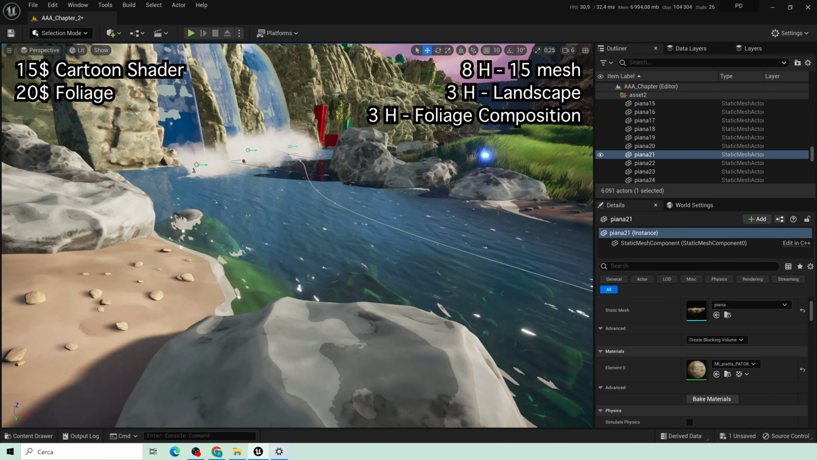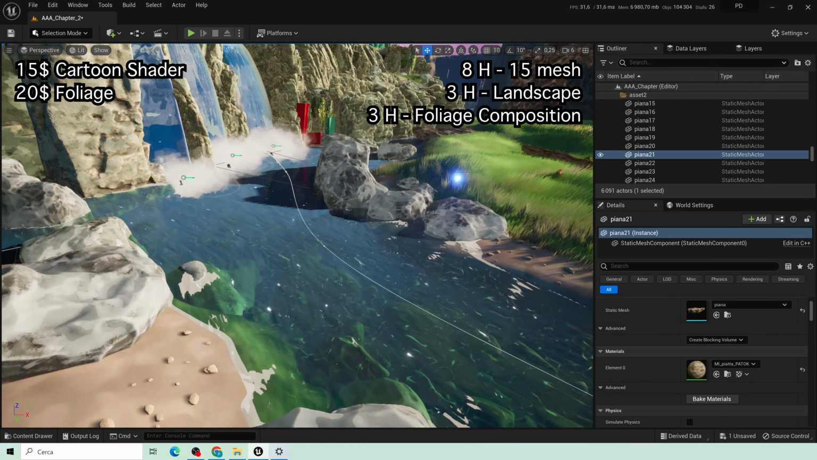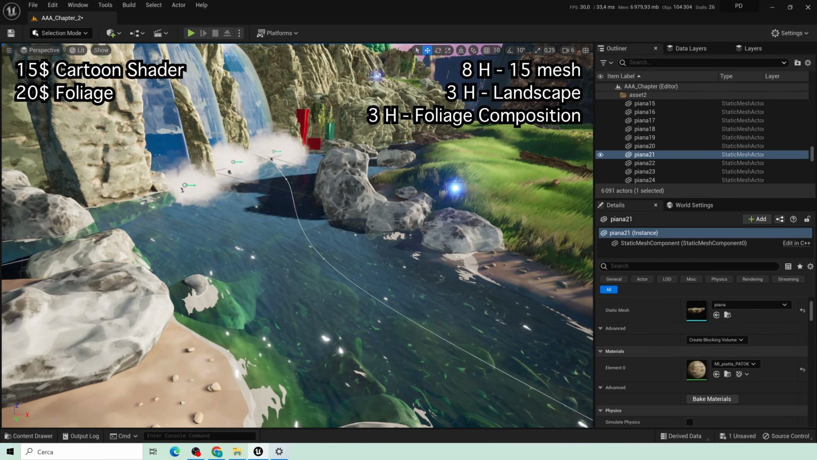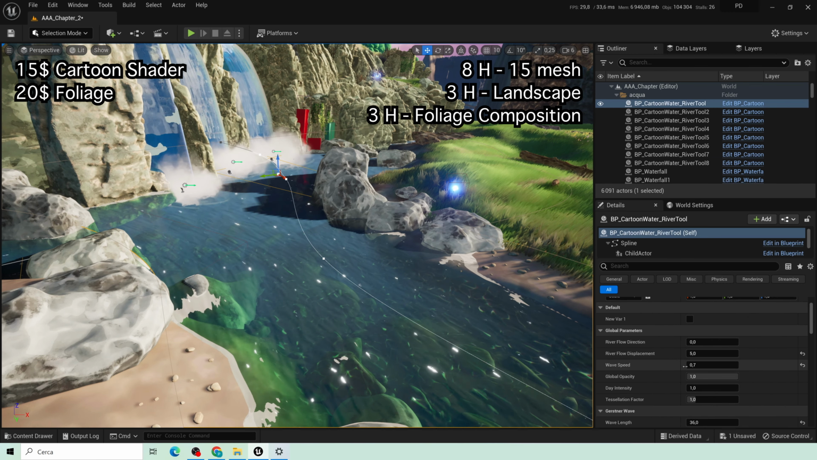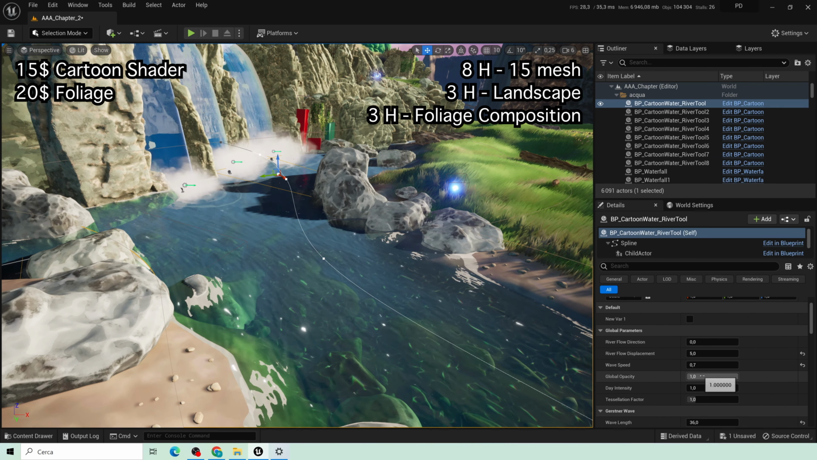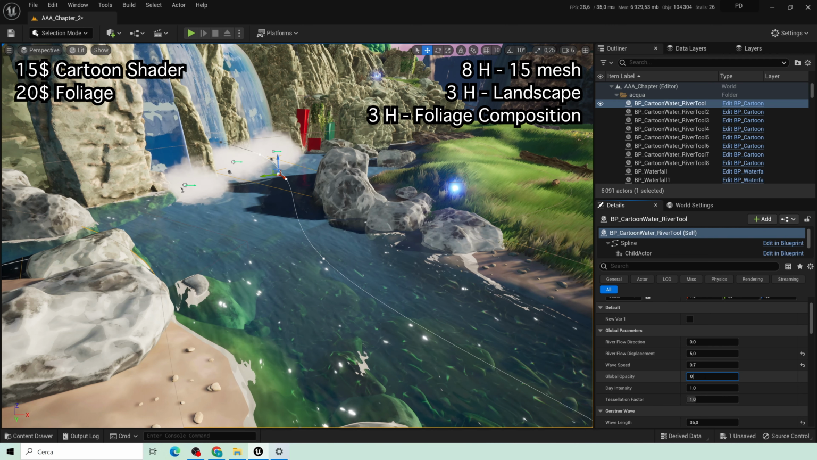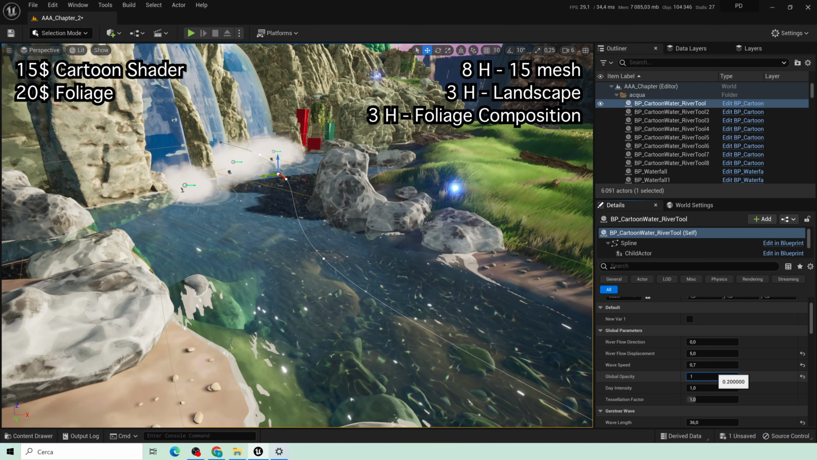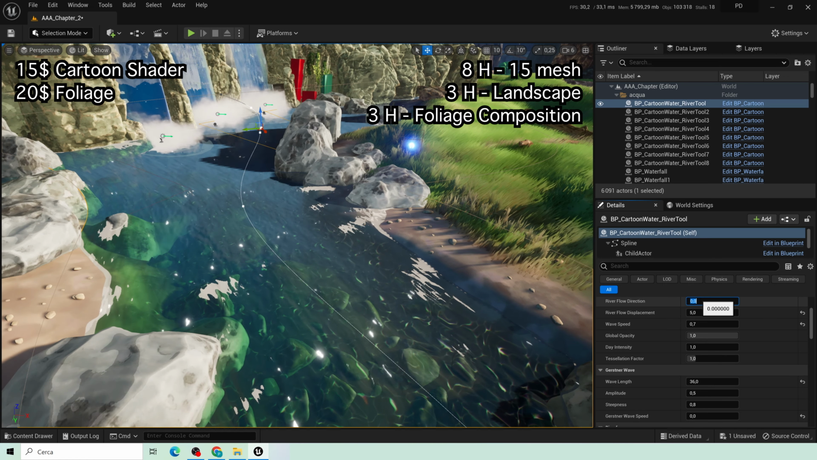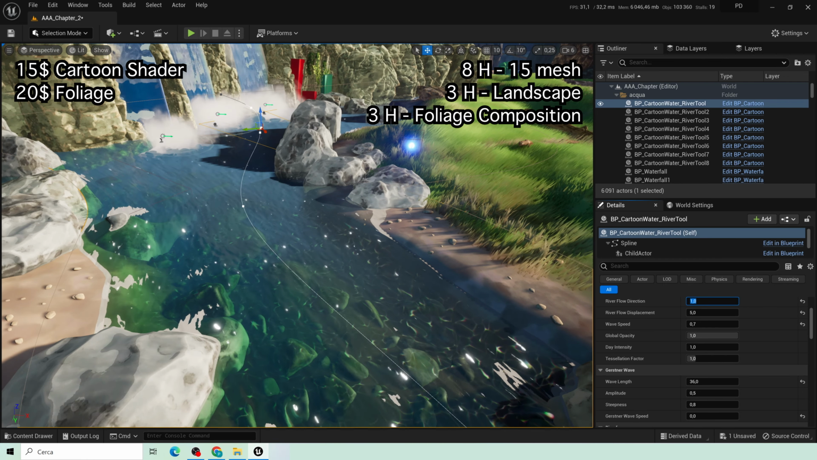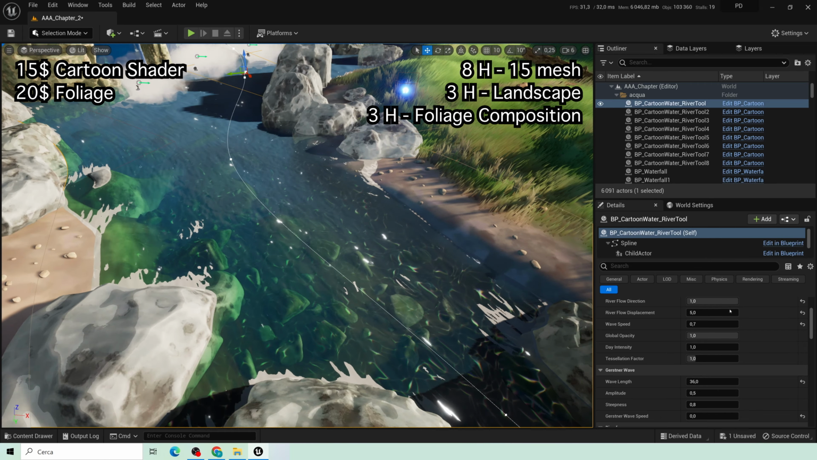Now the river. It's a spline and can be modified in various ways. For example, in the opacity to make the water more transparent, or the direction of the river. Now I made it go in reverse, or its speed.